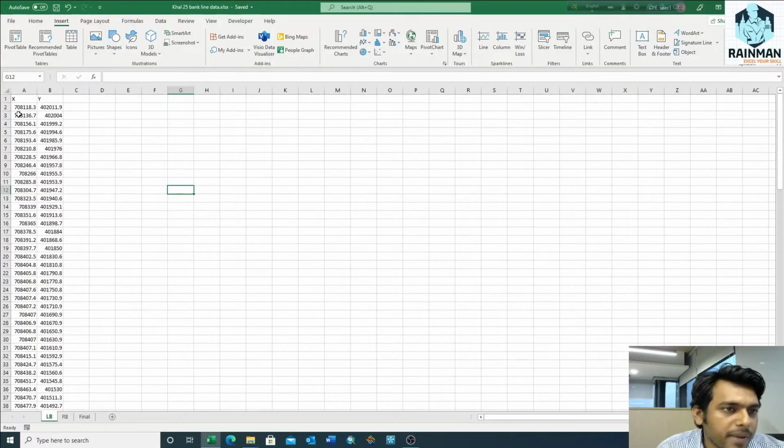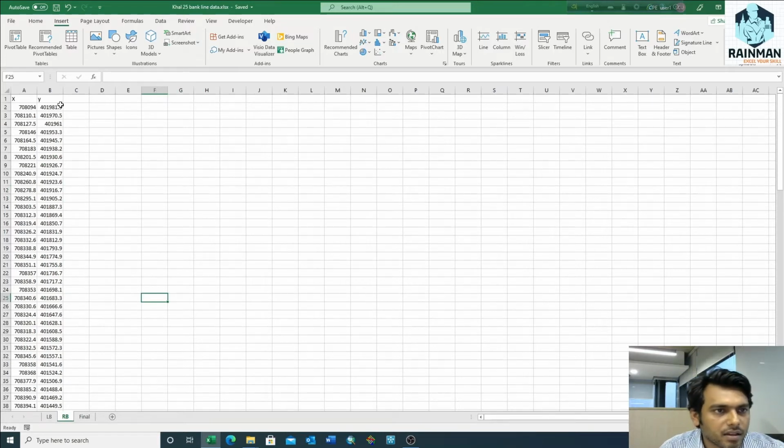This is actually our bank line data. This is the left bank. Suppose it's the left bank of a canal or river. This is the x coordinate and the y coordinate. These coordinates have been derived from ArcGIS. I am not going into this detail. And this is for the right bank. It is X and the right one is Y. This data should be reformed or arranged in a particular way to make an LDB file.